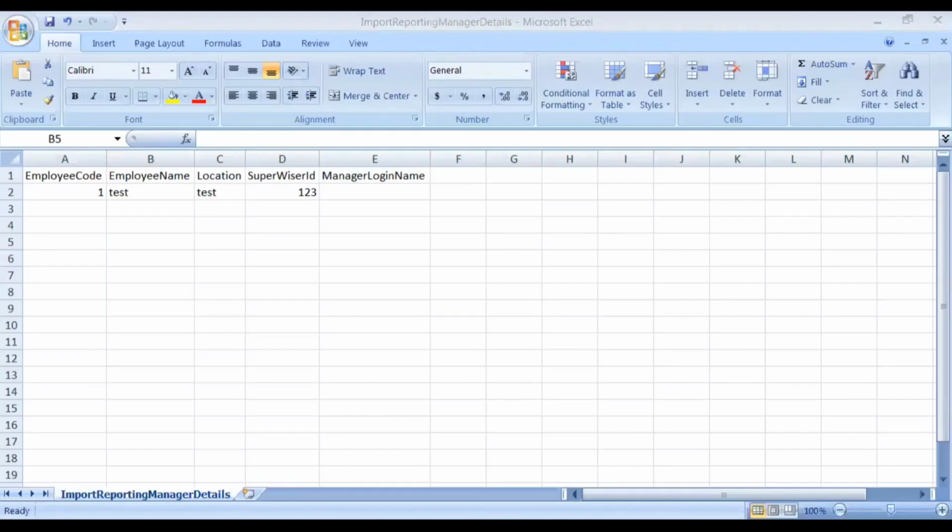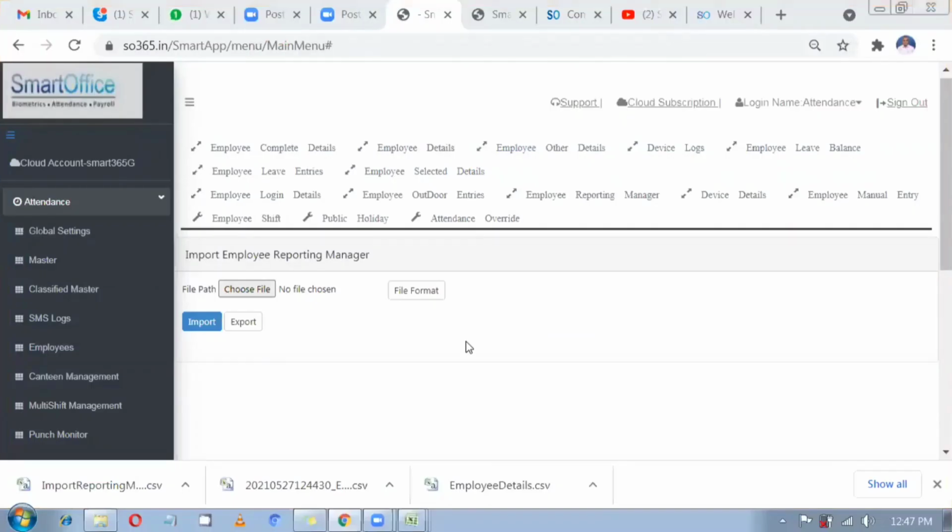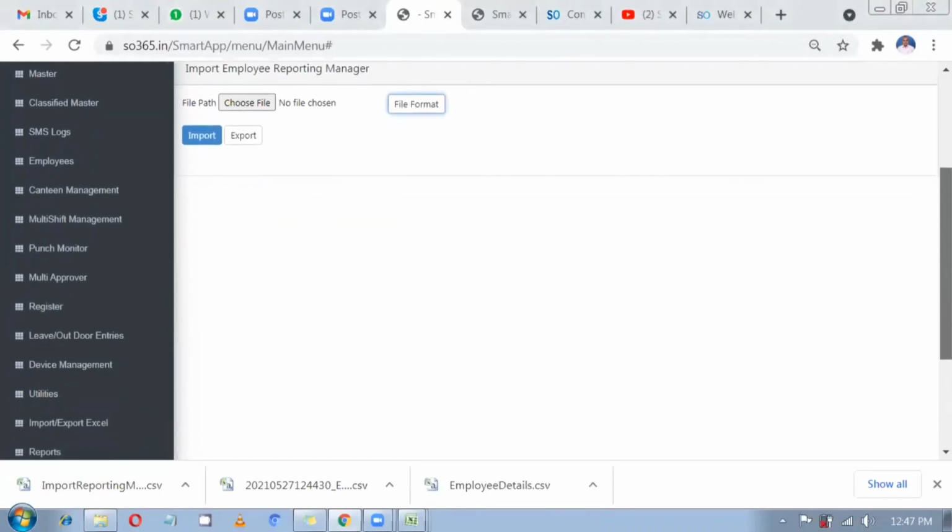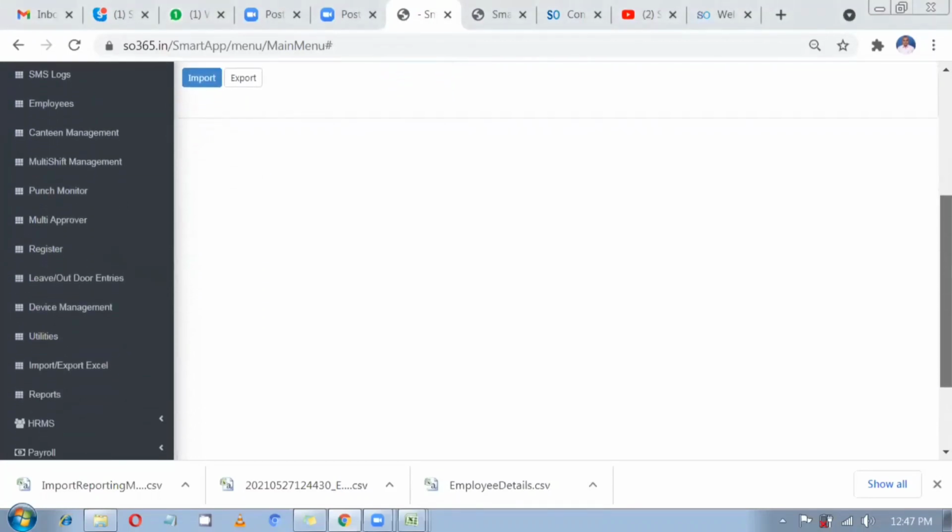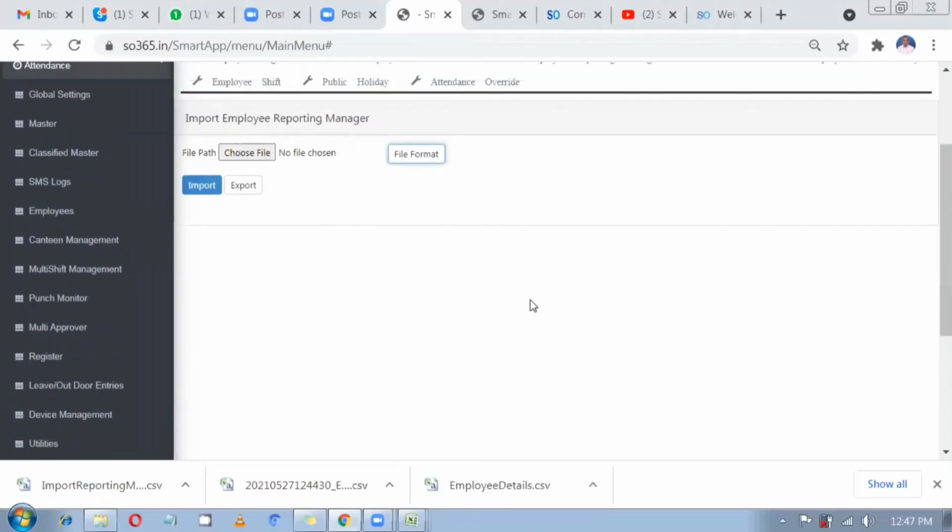So here almost all the details, like if you want to import your leave balances, leave entries, manual entries, or the login name and password of the ESS application in bulk, we have almost all the options. Okay. So this import and export option includes the importing of bulk entries.